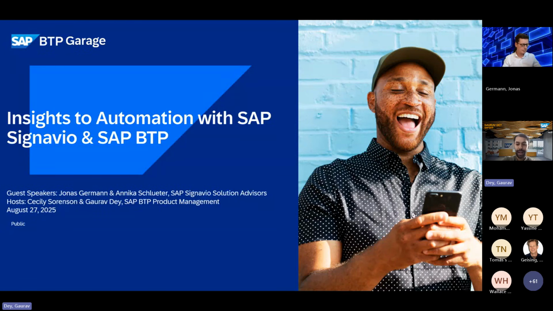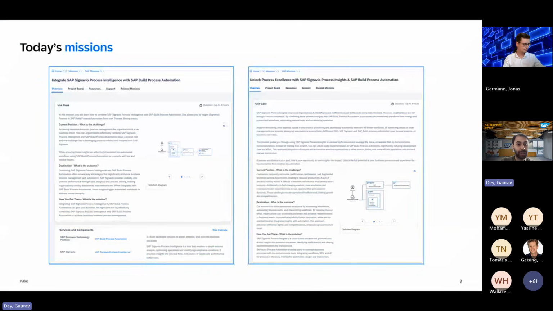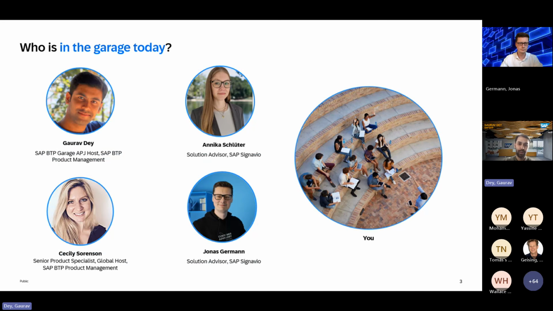For that, I have the experts with me who created these missions, or I should say, the brains and hands behind this mission, who will walk us through the benefits of these missions and the challenges they resolve by adopting them. I have with me Jonas, who is the solution advisor from the SAP Signavio team.